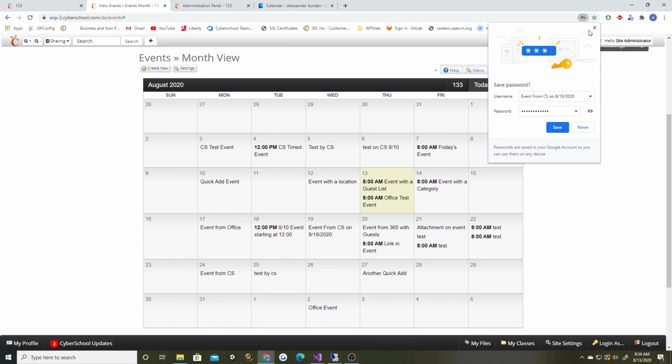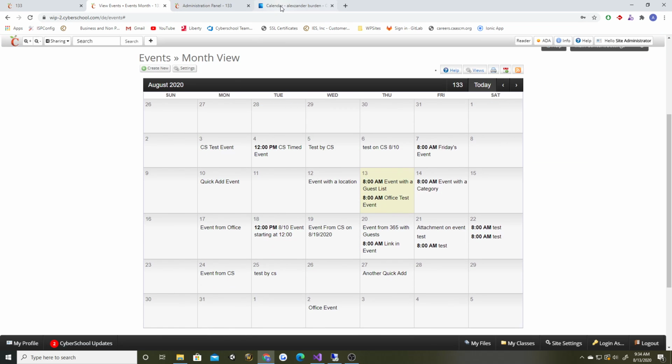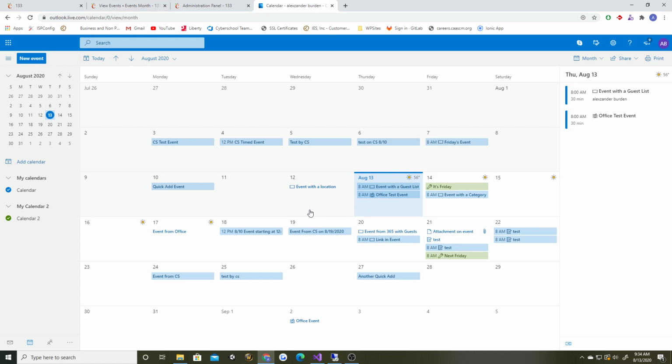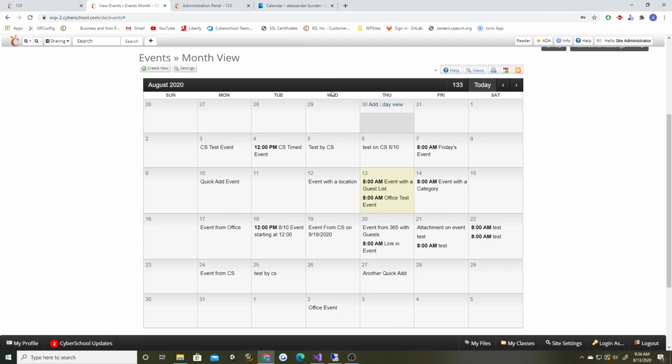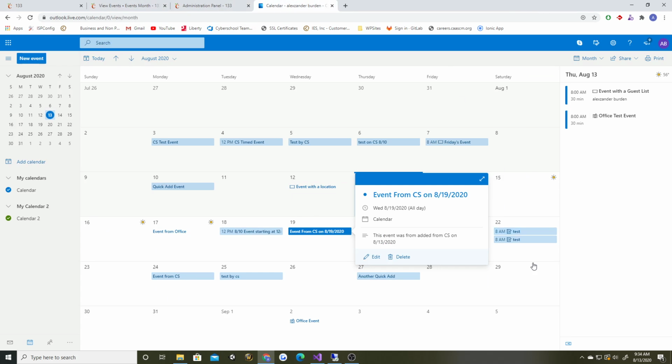And there's that event in the calendar on Cyber School. And on my actual Office event, there it is. And I can see this event was added from CS on 8/13/2020. So I can add to this calendar and it'll be placed onto my Microsoft Office calendar.